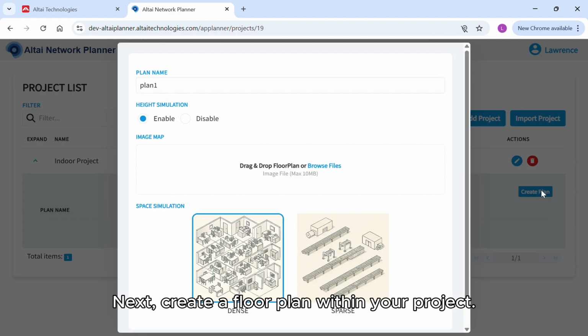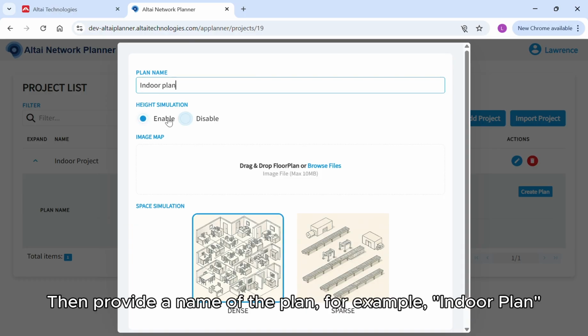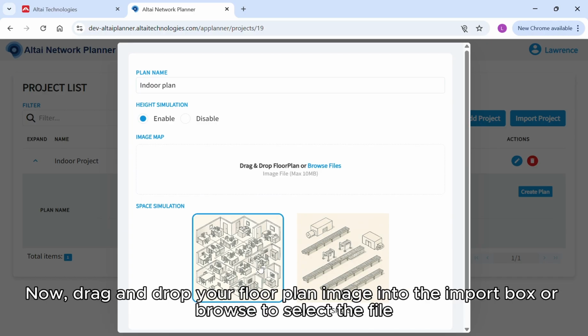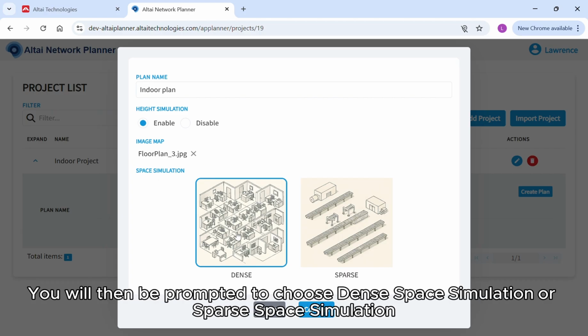Next, create a floor plan within your project. Click Create Plan, then provide a name for the plan, for example, Indoor Plan, and ensure height simulation is enabled. Now drag and drop your floor plan image into the import box or browse to select the file. You will then be prompted to choose Dense Space Simulation or Sparse Space Simulation.